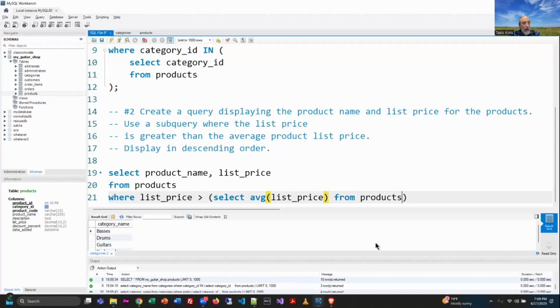So that's a complete query. This is going to go in there. It's going to average the list prices. And wherever the list price is greater than what the calculated average is, then that's the data that we're going to pull.